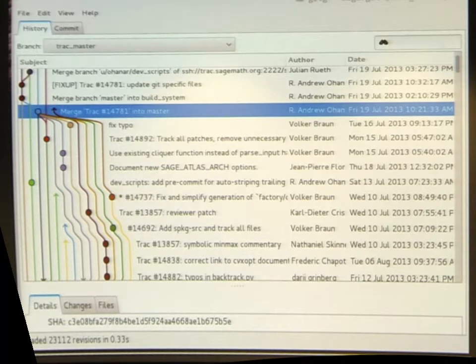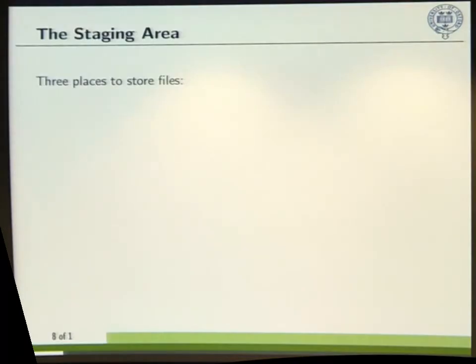And you get some sort of graph. GitG shows the graph with time going upwards, and that's it. And then all the history is in the repository, and you can take your favorite log viewer, GitG in my case, and dig around in it. Alright, so good. So commits are snapshots, then what else is there?